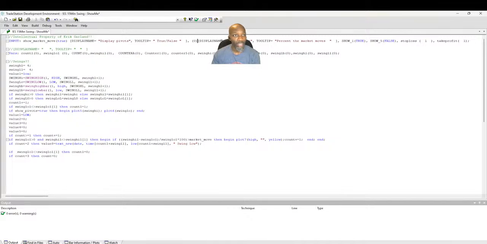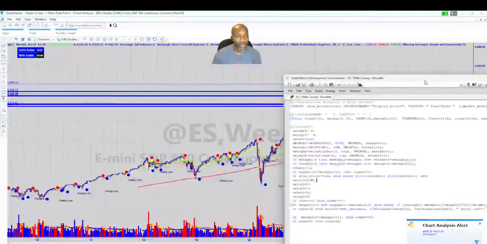That on there twice. I got rid of something. Market move. Show pivots. Market move. Show pivots. Okay. Show pivots is true than that. Okay. Verify, shouldn't have any issues.